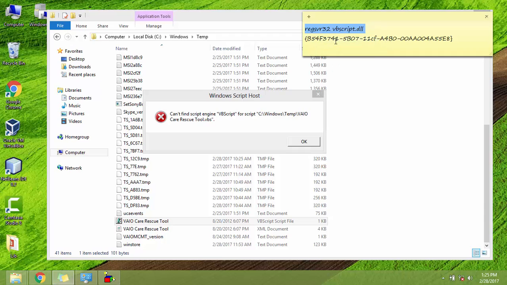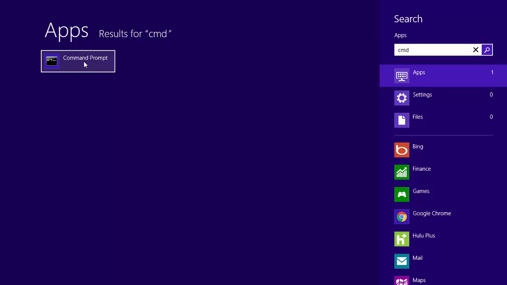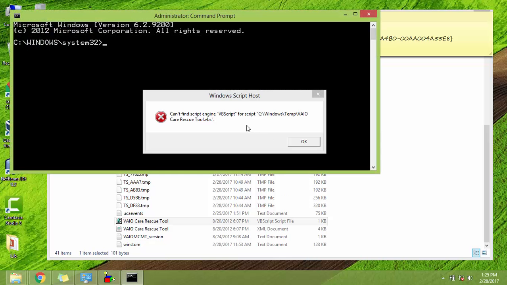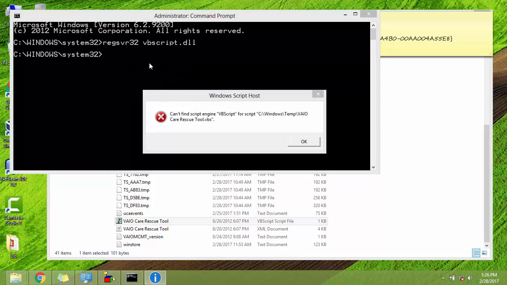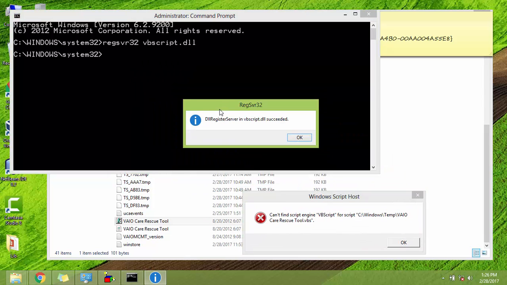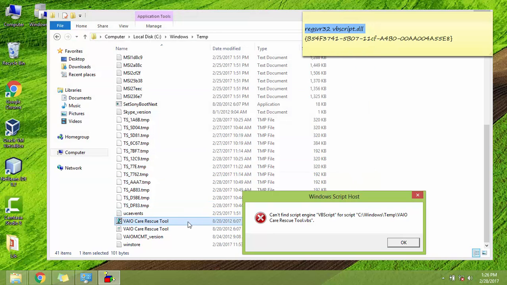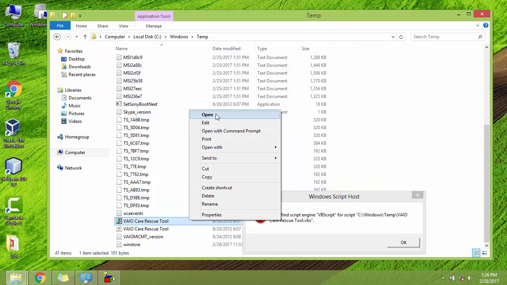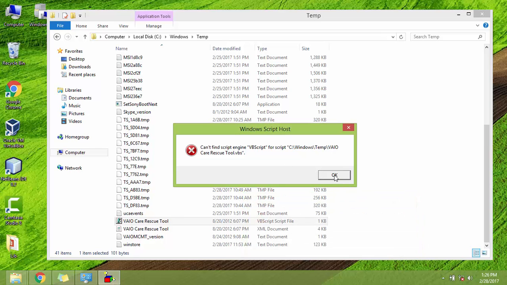Copy the command, open Start menu, type cmd, right-click on cmd and select Run as Administrator. Paste the command here. If the registration was successful, you should see the following message. Let's check if the issue fixed. Same issue. Okay. The second solution.